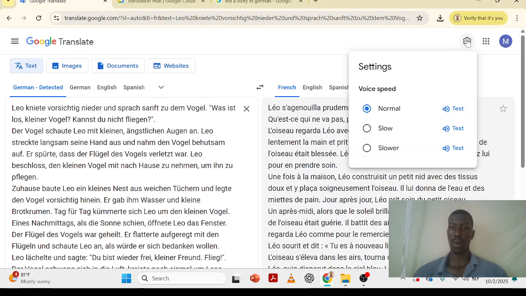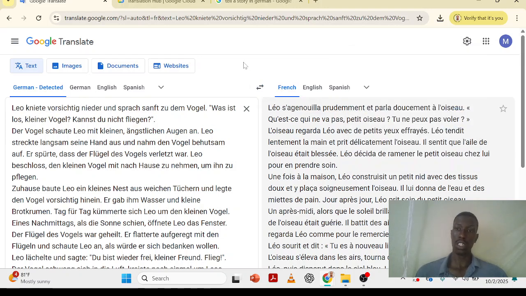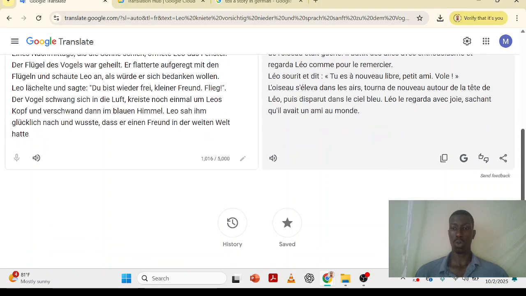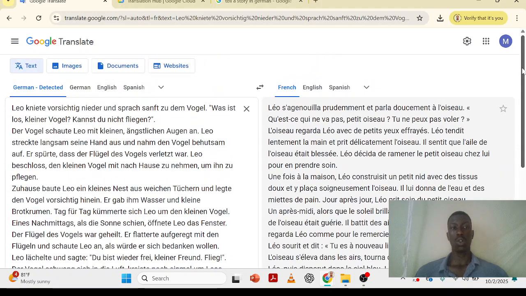Then here we have the settings. This is specifically important when you're using a voice note. So the voice note, you would want to hear what it will translate for you, but you want to be careful. So you want to hear it at a slower speed. So you slow it down and say slower, then it will translate for you in a slow way, so you can understand clearly. So that is all about Google Translate.